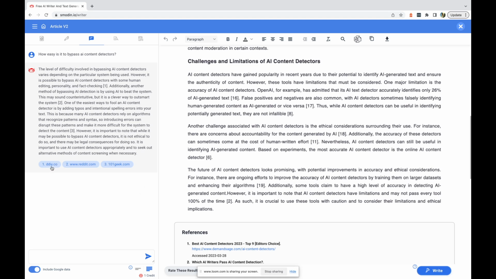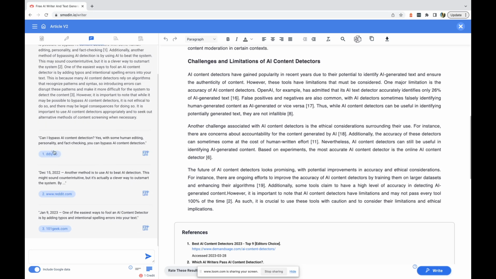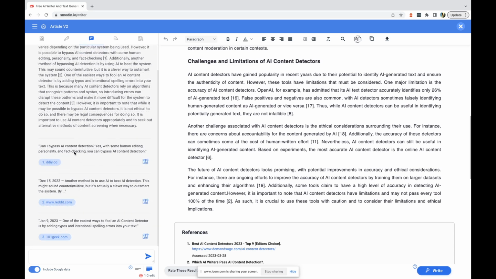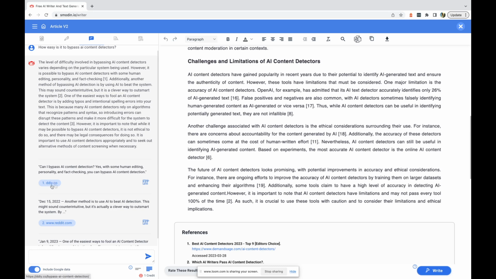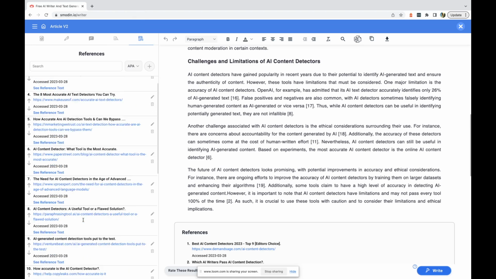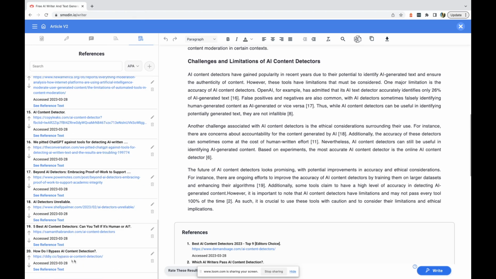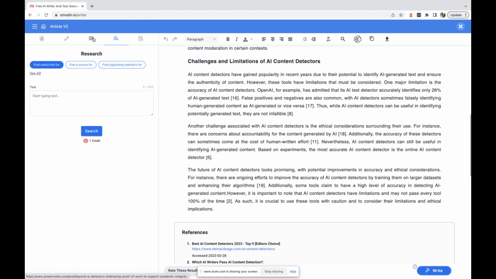Okay, as you can see, you get a couple of different answers here. So if you wanted, you can actually add them to the reference section, such as, like, let's say we actually did want to add this piece of information that, yes, you can bypass it from ddiy.co. You can click that plus icon and you will find that reference now at the end of it for ddiy.co, and you can go and add that text however you want to.